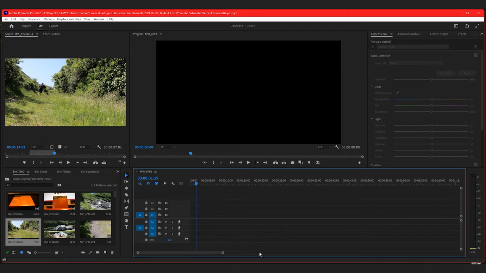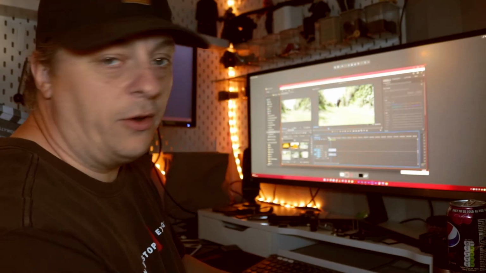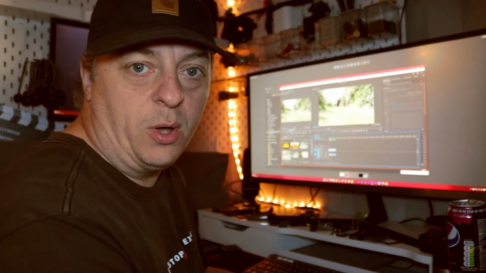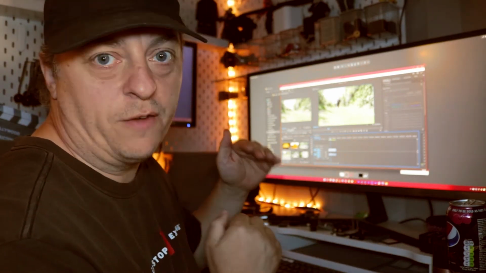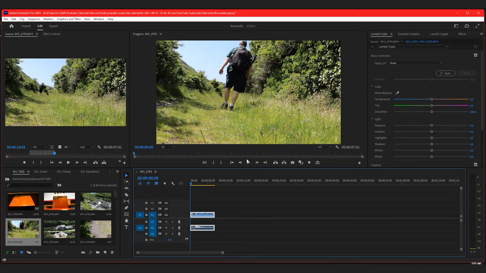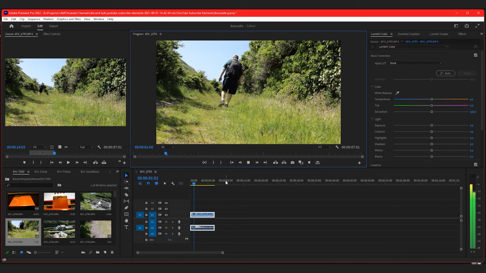Or rather than doing that, just go to the main file and then just drag that onto the timeline, and that will only give you the highlighted bit that you've got with your input points and out points, but it will drag both the video and audio onto the timeline. So those are the ways that you can get your footage onto the timeline.